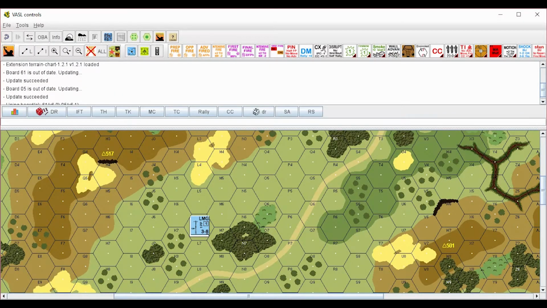Hello everyone, and in this video I'm going to be continuing with the VASL setup. The reason for this is I suddenly realised after I finished the first part I hadn't actually talked about how to move the counters, how to see the counters, concealments and all sorts of things like that. So we're going to cover all that in this video.